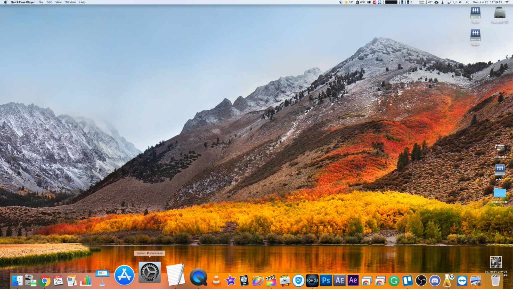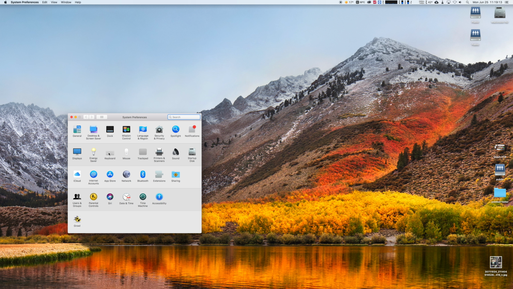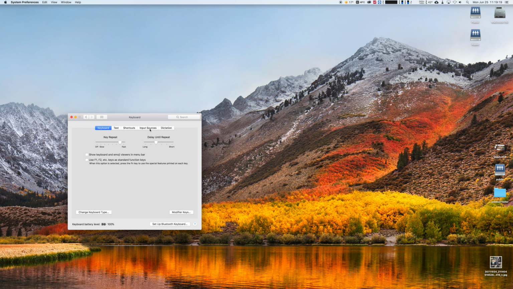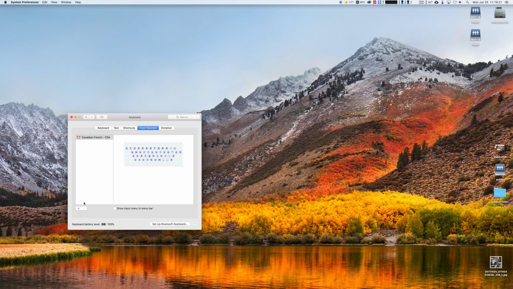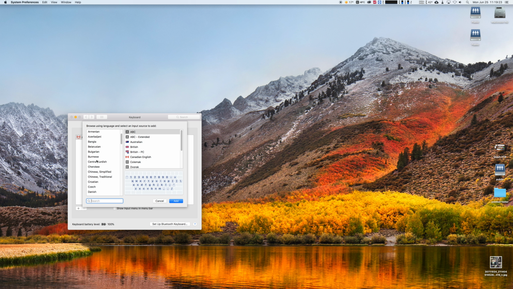Reach System Preferences in the dock. Then go on Keyboard, then Input Sources. Here you can add a language by pressing the plus on the lower left corner.